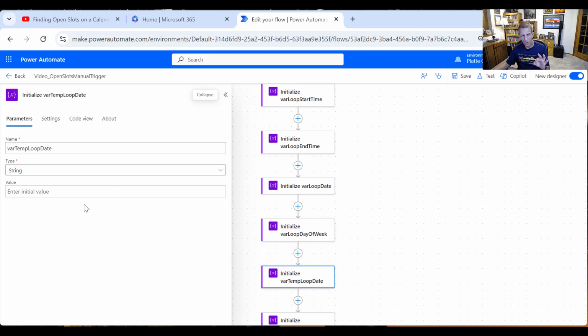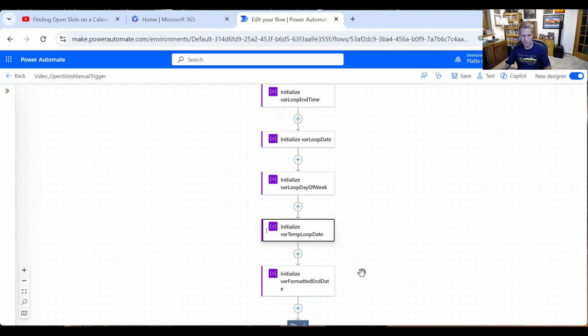And then this var temp loop date, we just use right at the end of our loop. It's one of those things where basically what happens when we finish going through an entire day, what we want to do is move to the next day and then set the start one. But it didn't work well in the loop to just set it initially. So I set a temp value, and then in the next step we set the variable to the temp value. So it just helped keep things from getting confused.